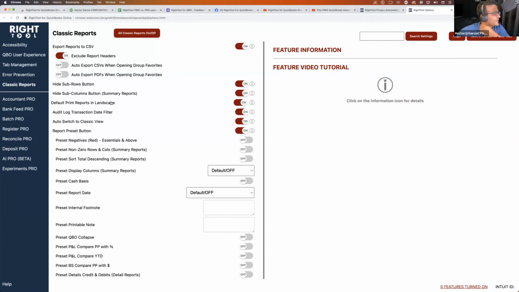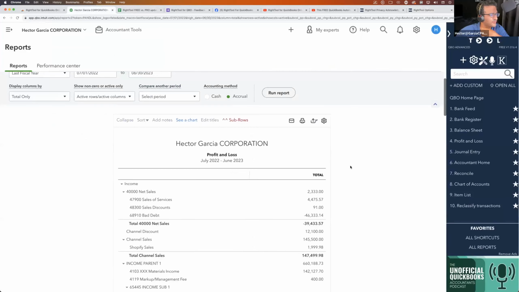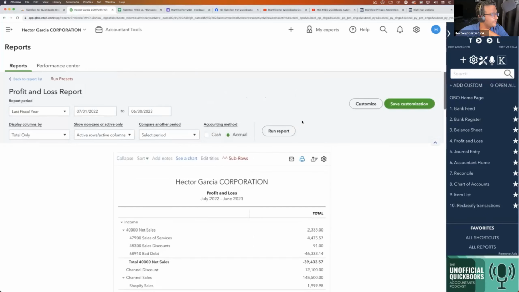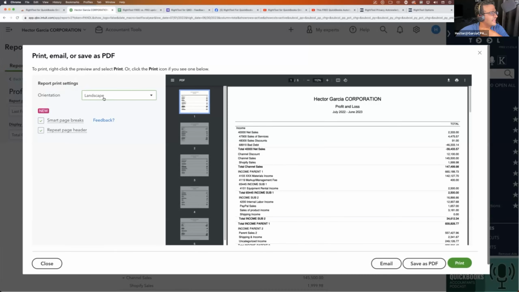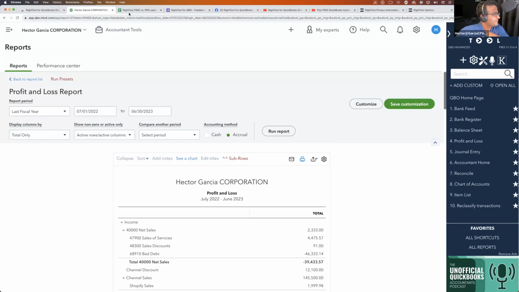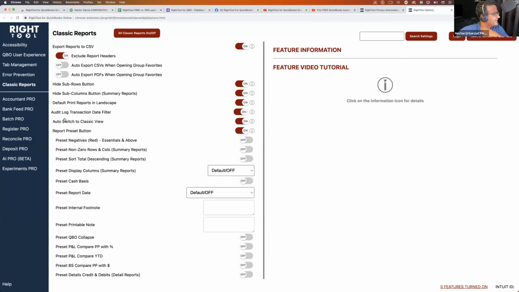Then we have default print reports to landscape. That's self-explanatory, but when you go to print, it starts in landscape instead of starting in portrait. I think one of the users asked for that feature, and it was probably simple enough to do. Mark just added that. Then we have the auto switch to classic view. That was already on the free edition, which is if the modernized view opens, it automatically closes.